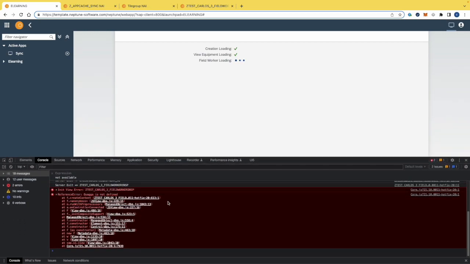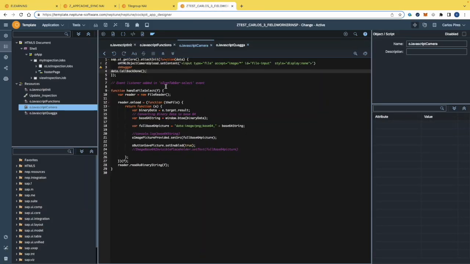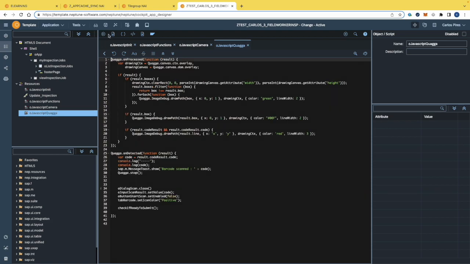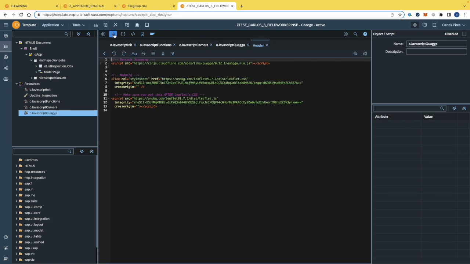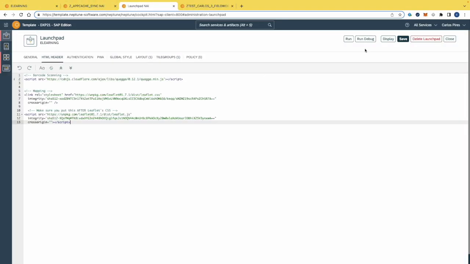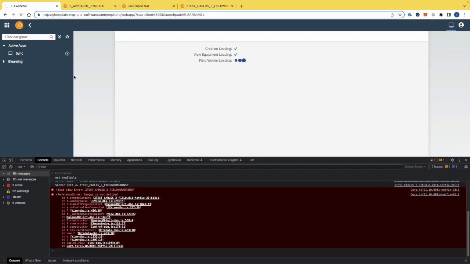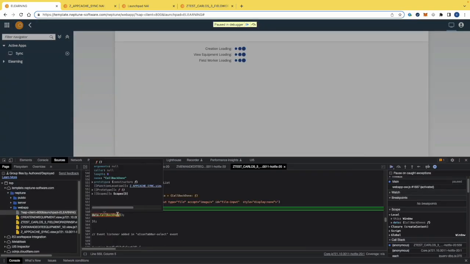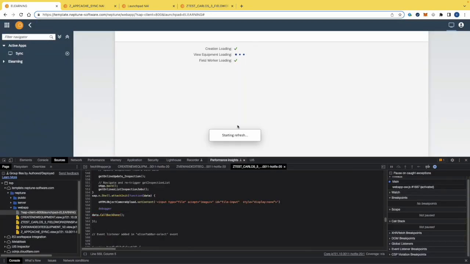I have created this launchpad for this test, and I didn't include the libraries on the launchpad header. So let's go into the application, copy the libraries from the application header into the launchpad header. Let's refresh the browser and execute the app once more. And now it's working properly.